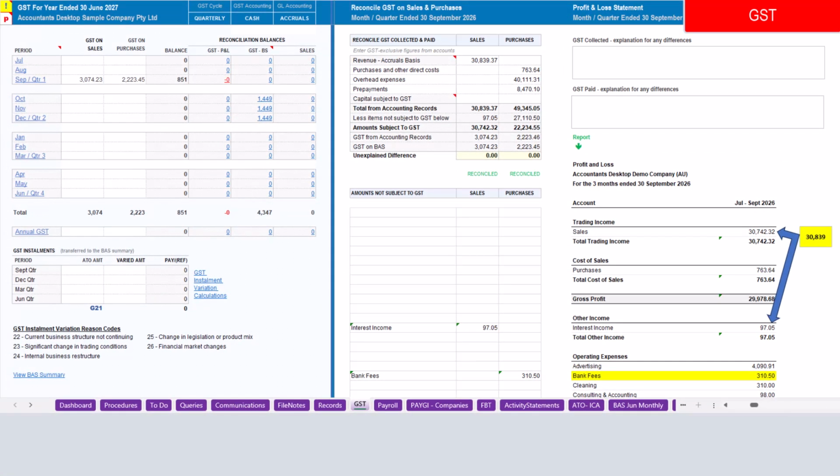Once the reconciliation is complete, we check any differences shown in the summary and confirm that they are within our selected tolerance. The final figures from the GST summary are then transferred automatically to the BAS Summary.